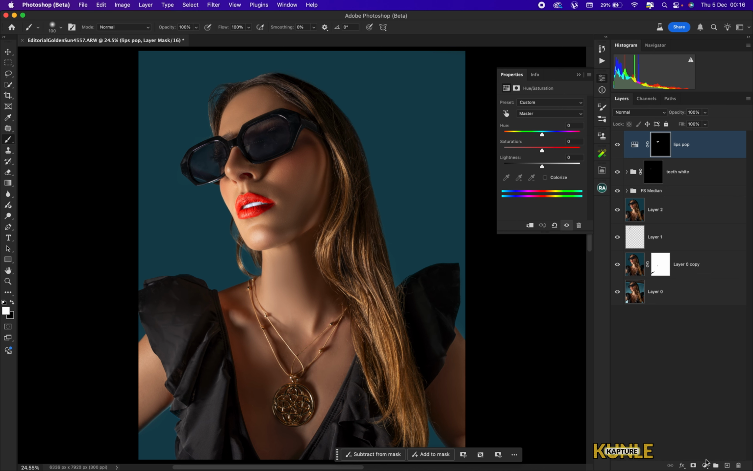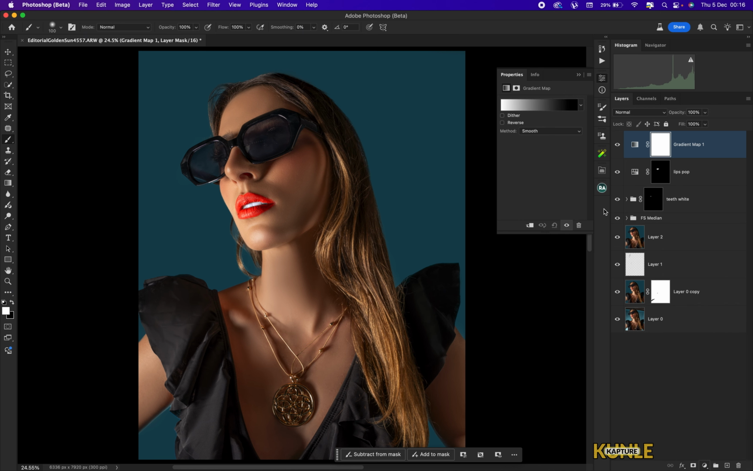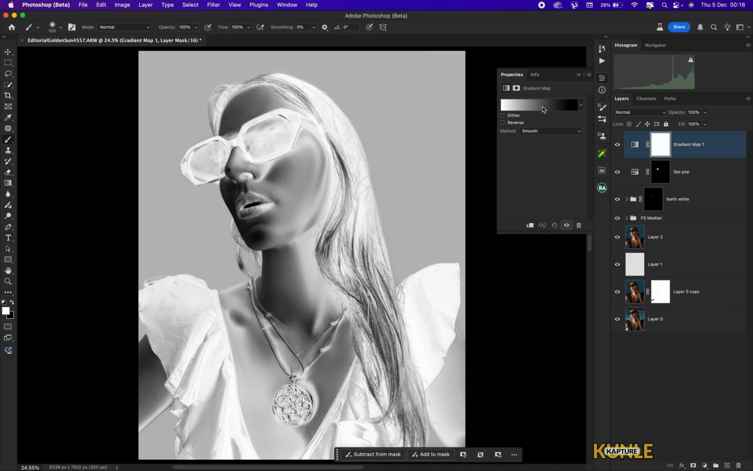I'll come to this icon of adjustment layers, and I will go to gradient map. Okay. As you can see, we have this one there. So I will click this drop down, I'll scroll down, and you will see neutral. You see Photoshop, photography, toning. You can do orange.